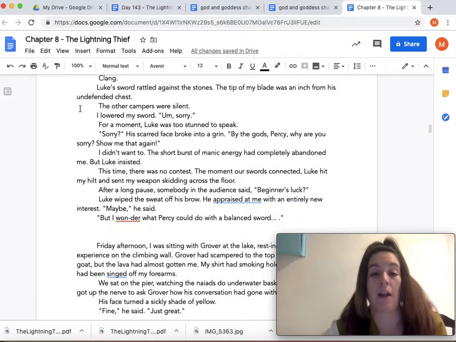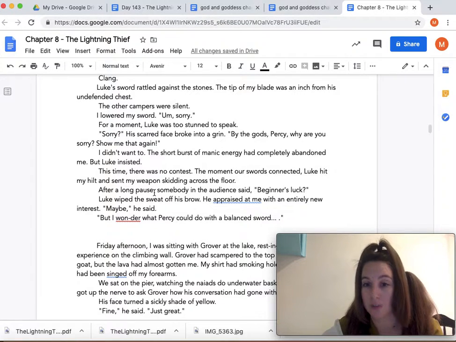Luke wiped the sweat off his brow. He appraised me with an entirely new interest. "Maybe," he said, "but I wonder what Percy could do with a balanced sword."